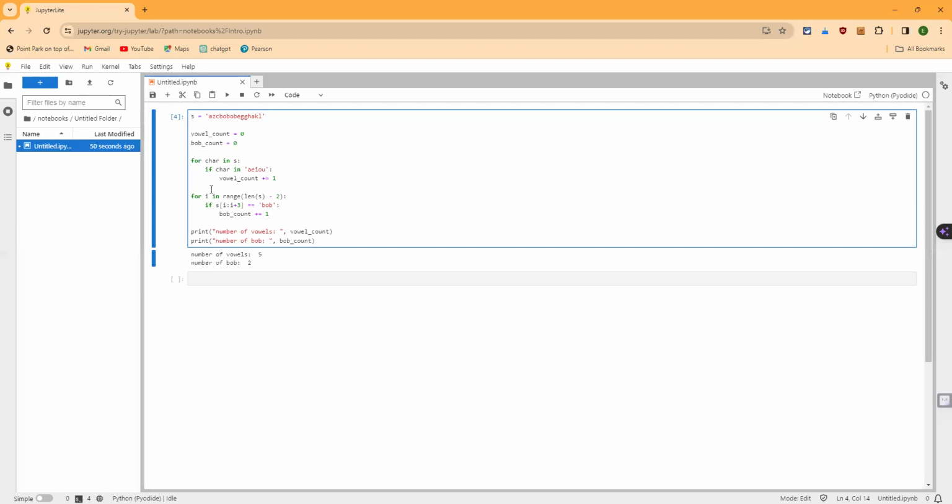And for this one, we're analyzing the number of times a string appears within another string, right? So we use our len function, so it looks within the string, and we do len minus 2. Then it checks if S starts with 1, and it'll check through I plus 3. So it'll start at 0 and go through 0 plus 3. It'll look at 3 characters at a time and see if those characters equal the string Bob. If it does, it'll add 1, and then it'll print both of the results.